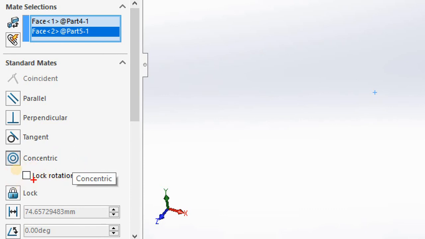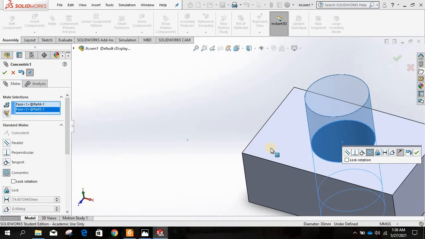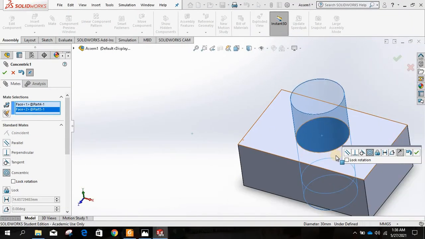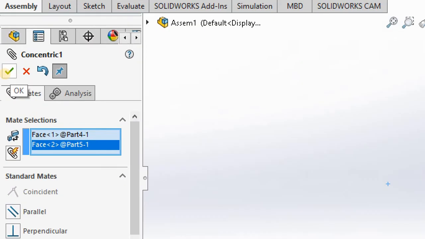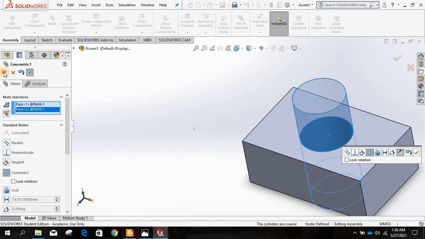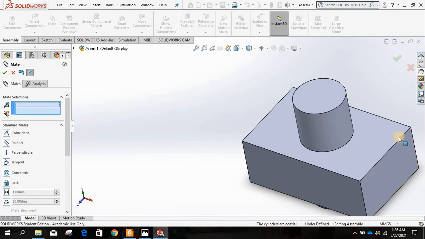For this kind of shape, SolidWorks chooses the concentric mate. We agree with the selection of SolidWorks, so we just click here, meaning OK, over there on the right.